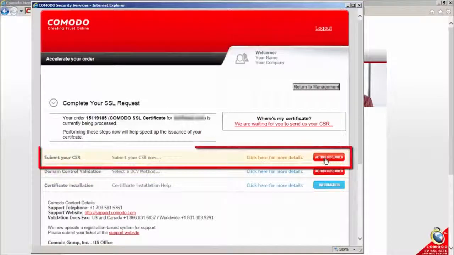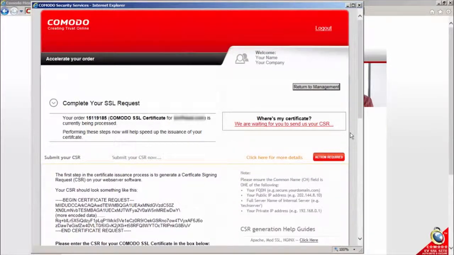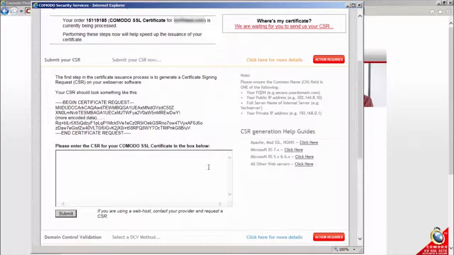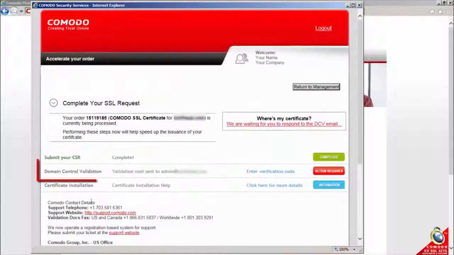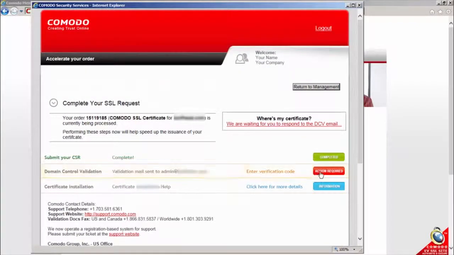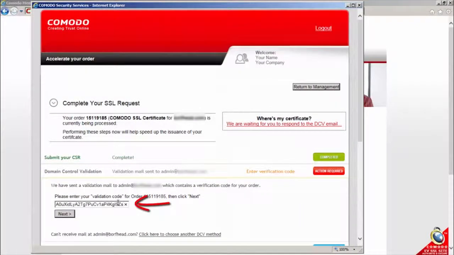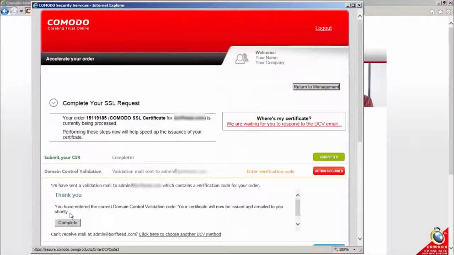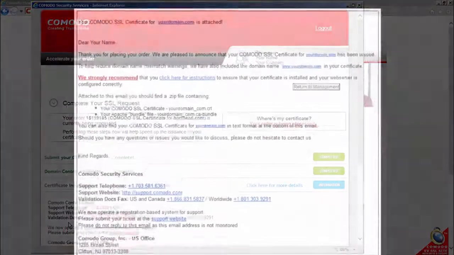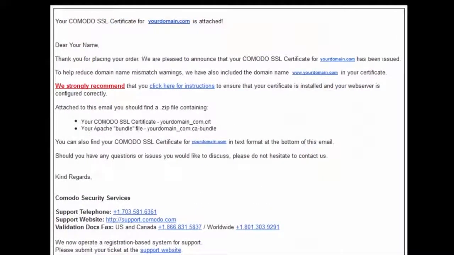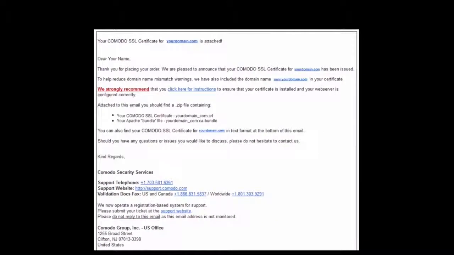Now, expand the Submit Your CSR row. Copy and paste your entire CSR into the space provided and click Submit. Next, open the Domain Control Validation row and enter the validation code that was emailed to you here and click Next. Then, click Complete to finish this step. Your certificates will be issued by email once the CSR and DCV processes have been completed. Please save the certificate to a secure location, as you'll need it during CMDM installation.